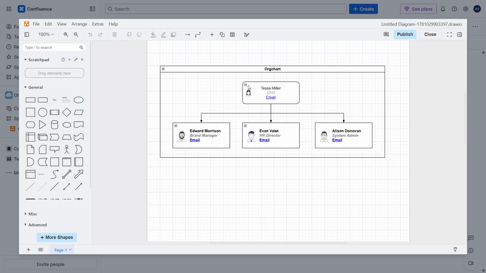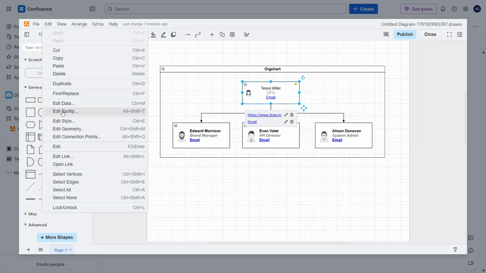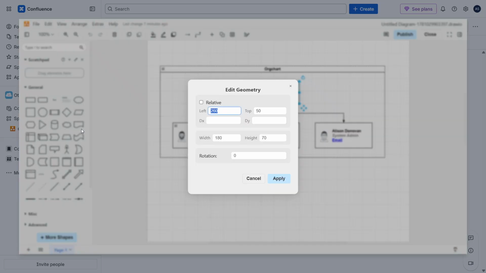Inside the diagram editor, click on the shape whose geometry you want to modify. It's important to make sure the correct shape is selected before continuing, because the geometry settings will apply only to the currently selected object. After selecting the shape, go to the top menu bar and click Edit. In the drop-down menu, choose Edit Geometry. This will open the geometry dialog box.